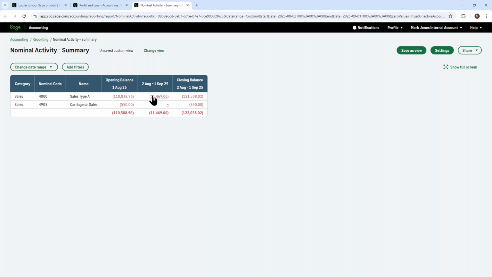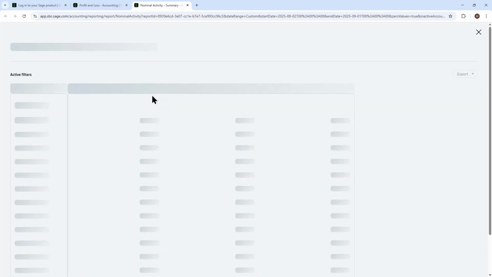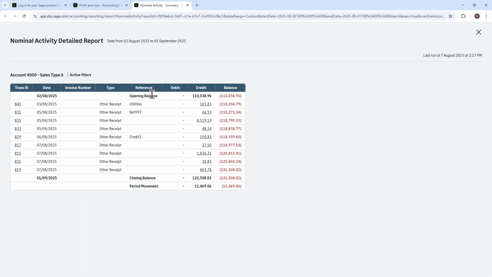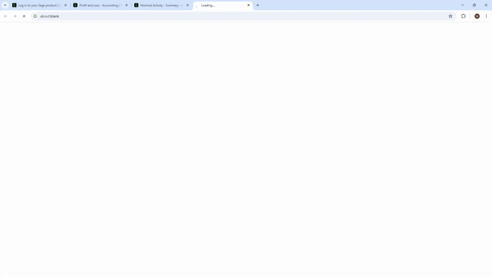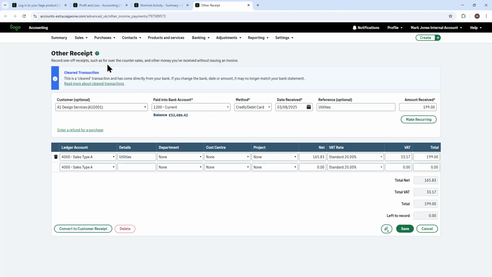And if I click on the balance again, it'll open a single account for the month. It'll open up in my detailed report. So I can click on the amount again. So let's click on this credit. And here it's taken me into the data entry screen for that amount. Again, I can edit this as long as it's not been through a VAT return.